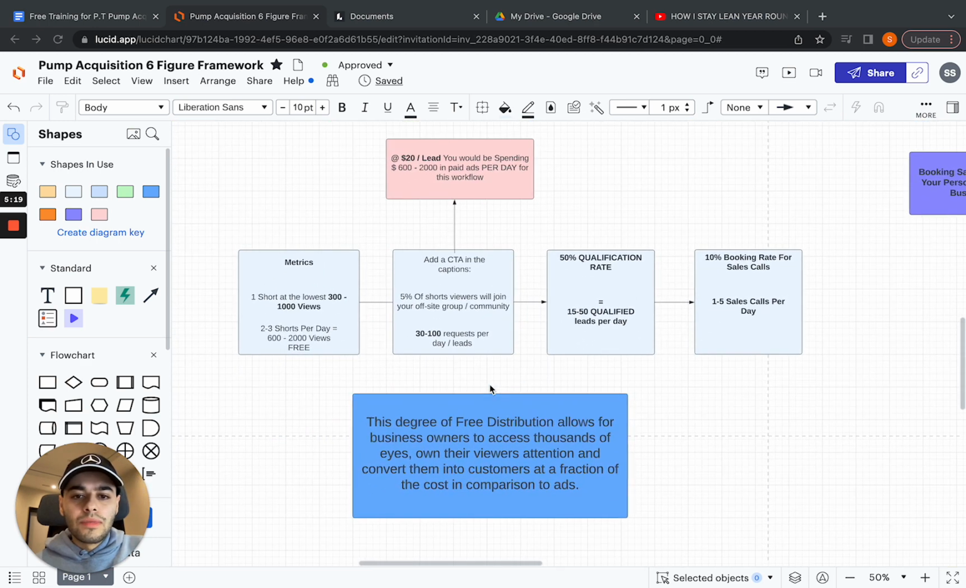So here are some quick statistics of actually how expensive it would be to implement this type of workflow without our strategy. If you were to use paid ads to try to generate this type of attention and sales calls per day, at the industry average of about $20 per lead, you would be spending between $600 to $2,000 every single day in paid ads just to achieve this organic workflow.